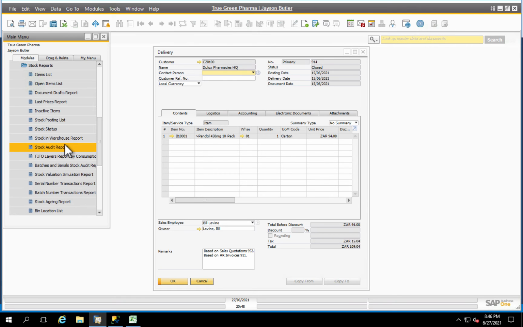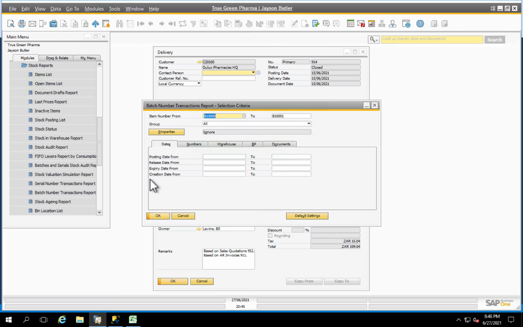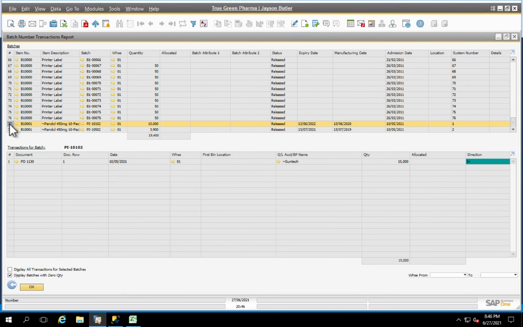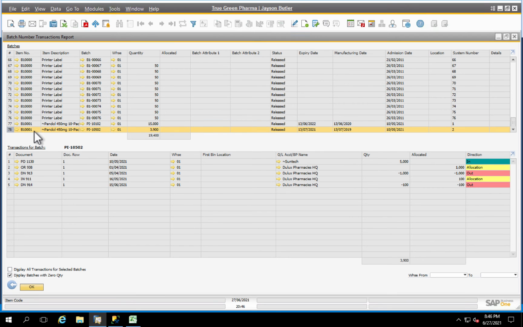And of course, it's important in our industry to be able to trace batches back to all the customers that we sold them to, for quality purposes in case we need to perform a recall. So I run my batch number transactions report, look at my Pandor product that I have sold, and I can see everybody that we have sent this to.